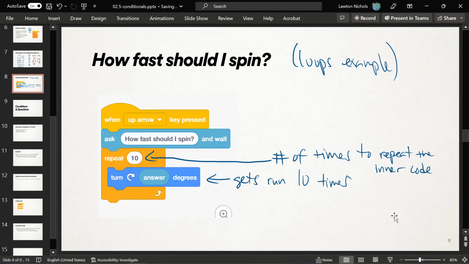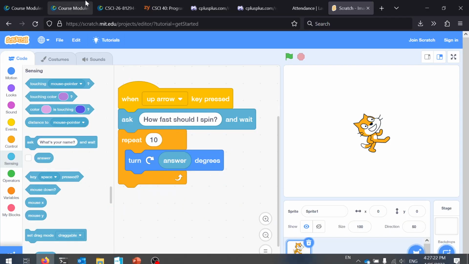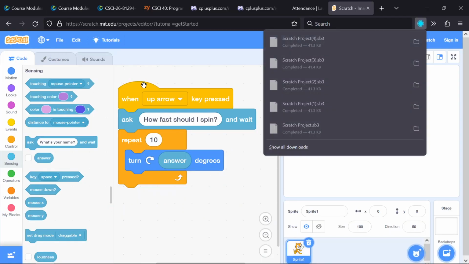All right, so a larger number, faster spinning. And more rotations, of course, as well. So that's fun to play around with. Are there any questions about that? So that's a simple loop. There are other loop blocks that I'll teach you later. But you can make some interesting animations with this so far. So I'll save that so I can give it to you.